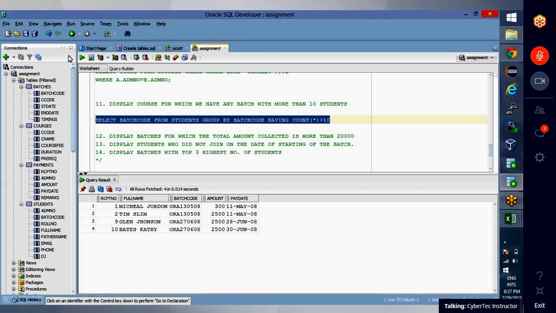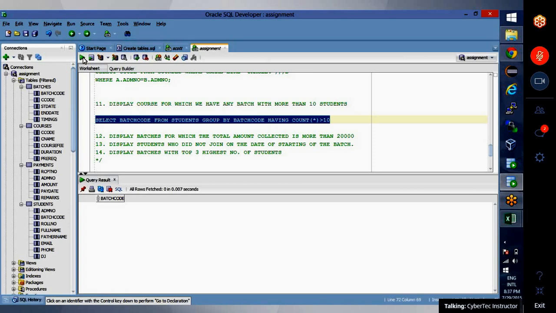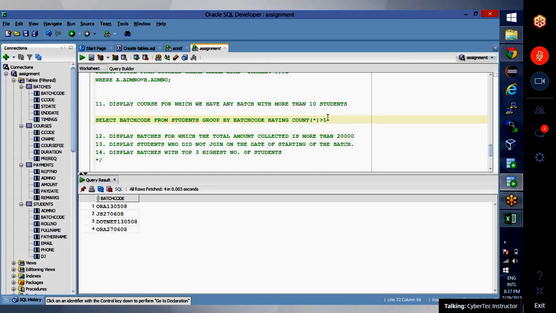Now this is the question. I don't have any results because I don't have any batches with more than 10 students, so I'll just make it 1 so that I get the results. You can at least see the data.